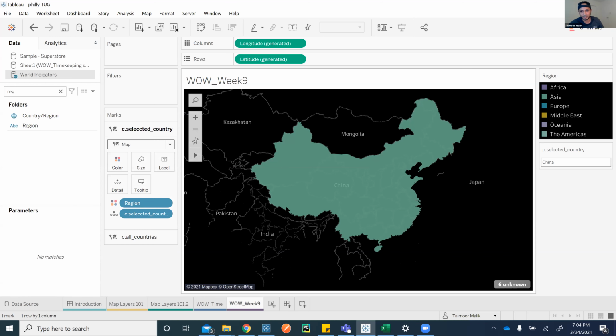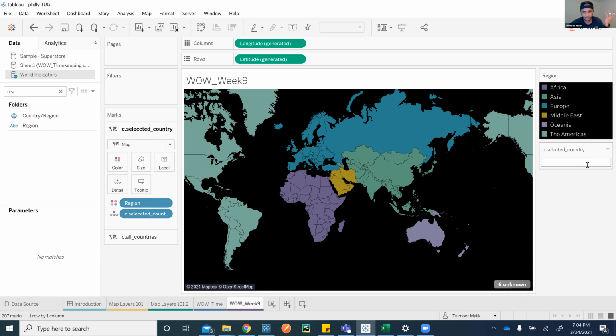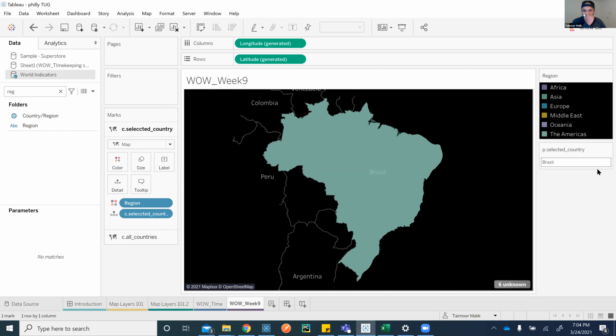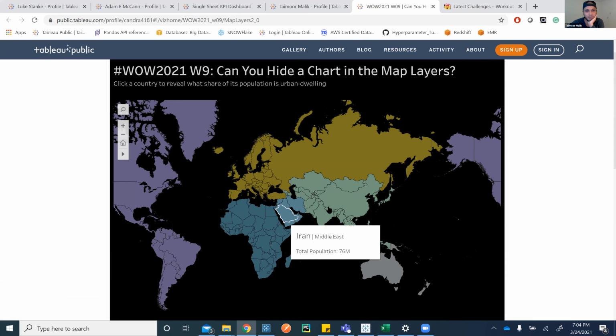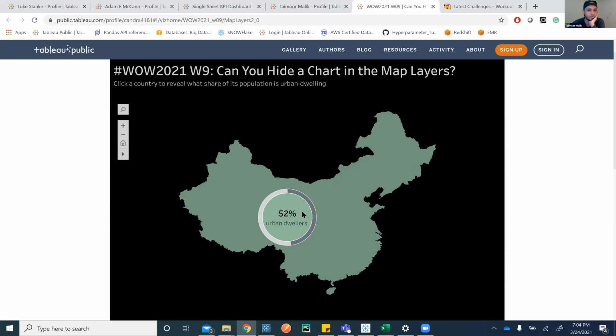So we're almost there, right? Now, if I clear this parameter again, we get back to the original view. And if I type in another country, let's say Brazil, we'll go into that country. Now, the next thing that we need to figure out is how to make a donut chart. So if I go to China, we have a donut chart in here.